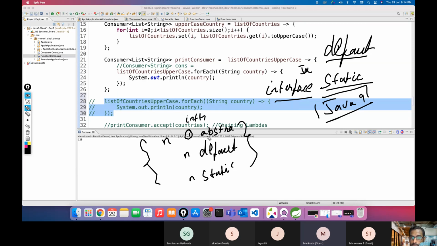Functional interface, the rule is one abstract method, n default methods, n static methods. If it's a non-functional interface, a normal interface, you can have n number of abstract methods, n number of default methods, and n number of static methods. Okay, that's the rule.